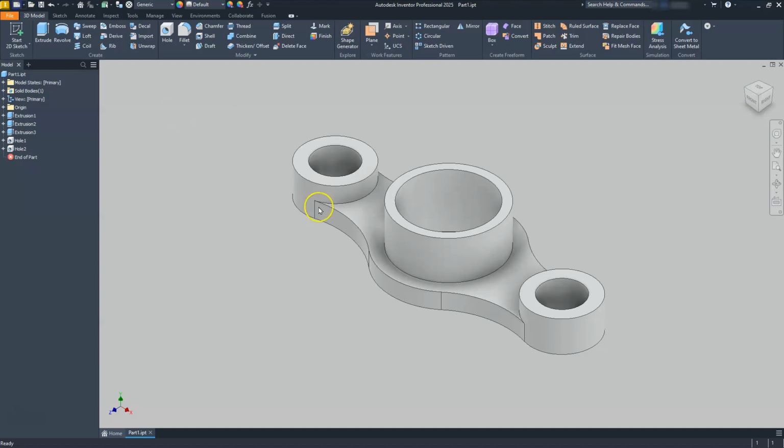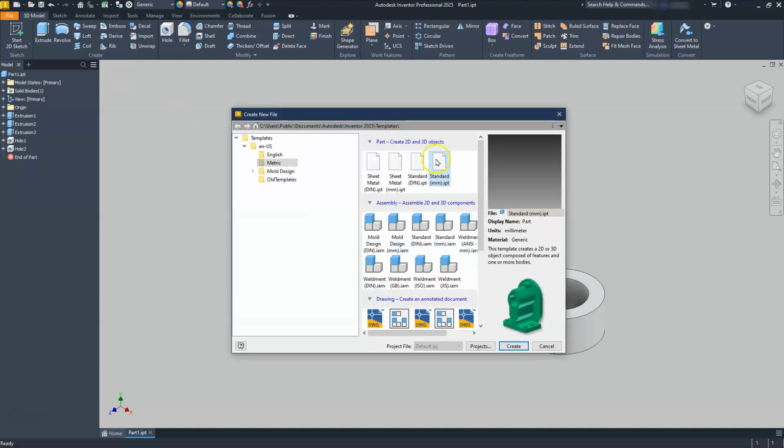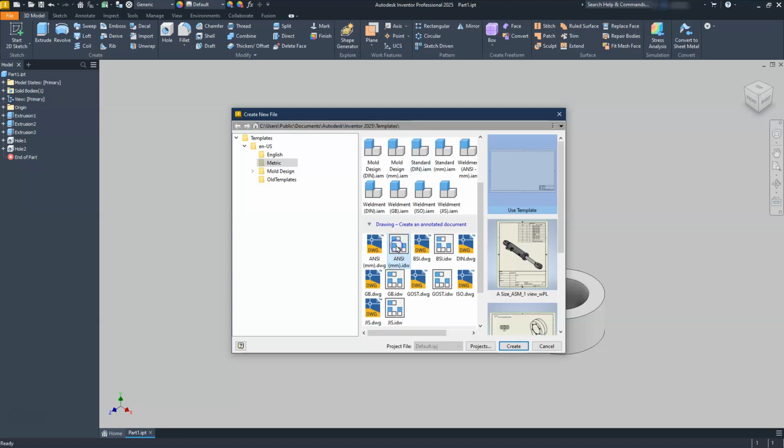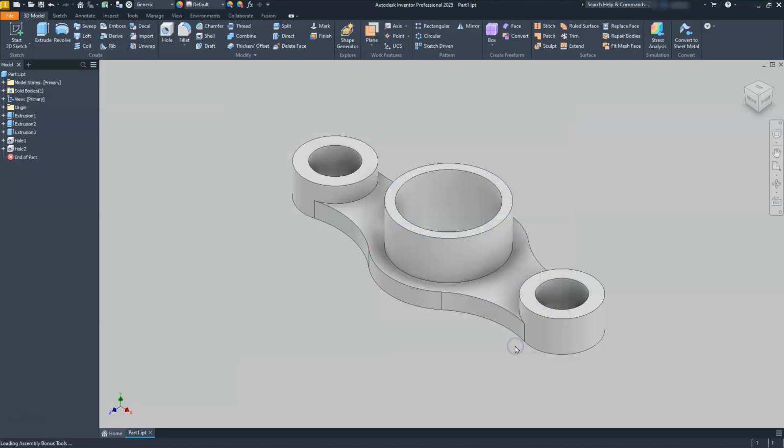I'm going to hit the new icon here. We're going to go to a drawing now, so I'm just going to scroll down. Standard millimeter. I'm going to use the millimeter IDW. Go to create. And once again, we're going to give it a second.